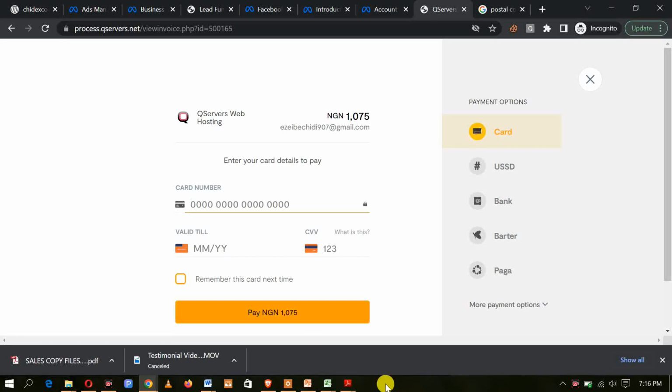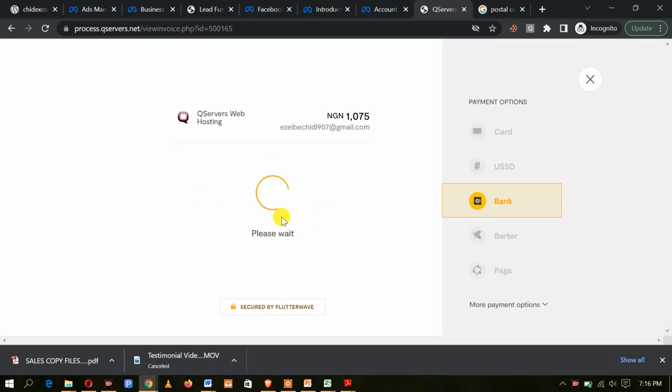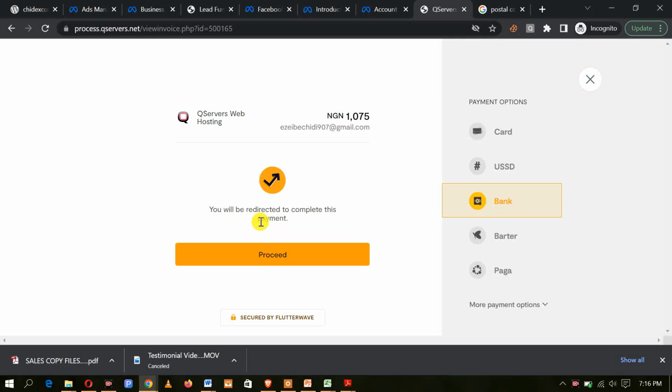Click on pay now. You can also use USSD. If you click USSD, it will show you how to do it. If you click on bank, it will generate an account number for you to make payment. It will generate an automatic account number. You'll be directed to complete this payment. Once you click proceed, it will generate an account number for you to make payment. You can also use barter, but use these three: card, USSD, or bank.